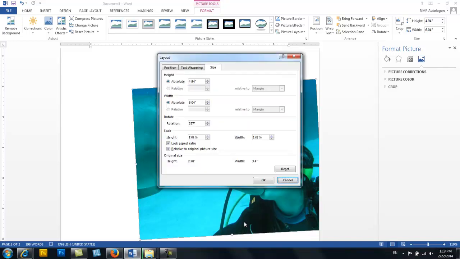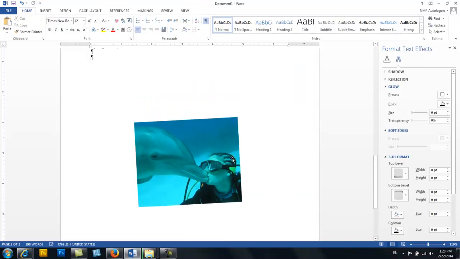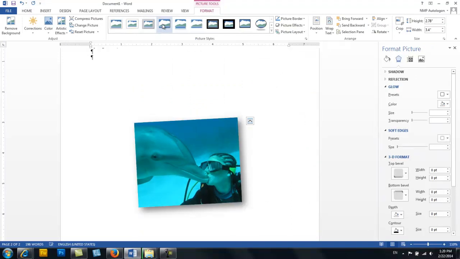Size and position. This is what I was looking for. So scale, 178%. You don't want that. You want to keep it at 100. I hit tab to get to the next box there, and it automatically set that because I've got lock aspect ratio checked. Okay, so that's as big as I can go before I start to pixelate. Not a problem. That'll be fine. We'll stick that there.